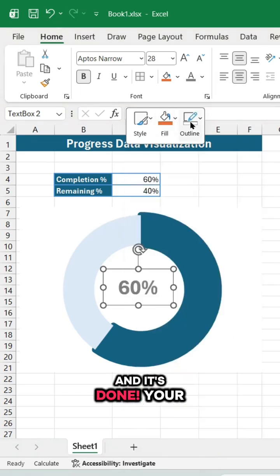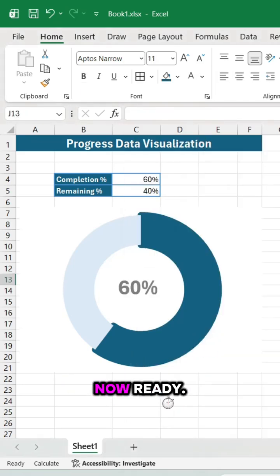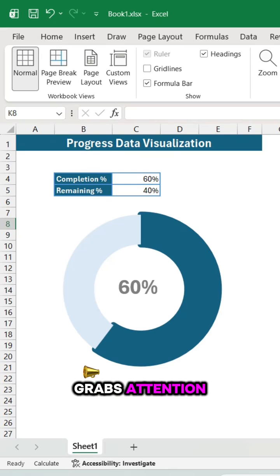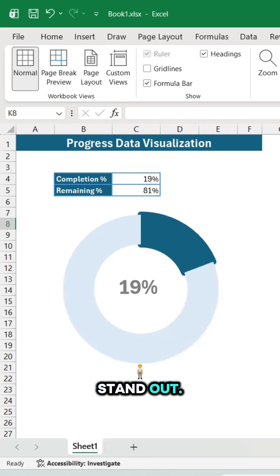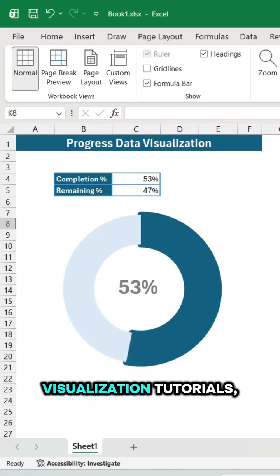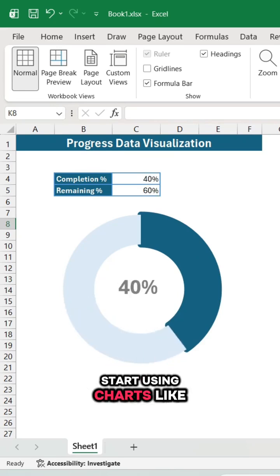And it's done. Your dynamic progress circle chart is now ready. This is the kind of Excel visualization that instantly grabs attention and makes your report stand out. So if you want to learn advanced Excel dashboards and create powerful data visualization tutorials, start using charts like this today.